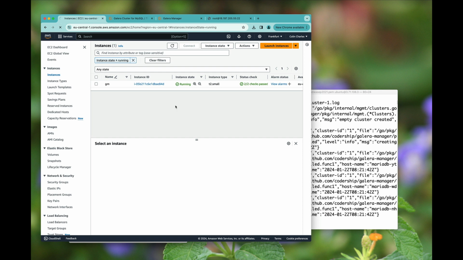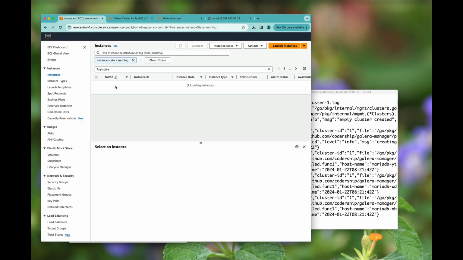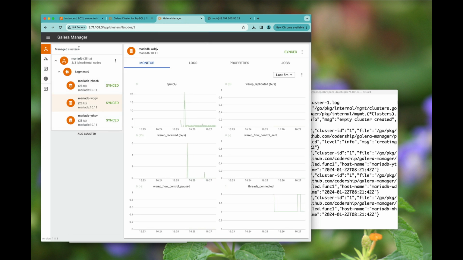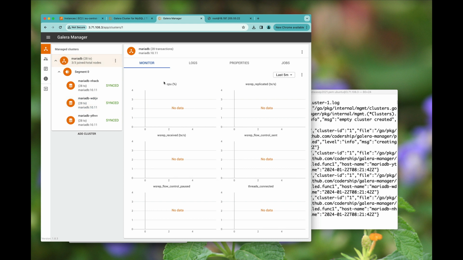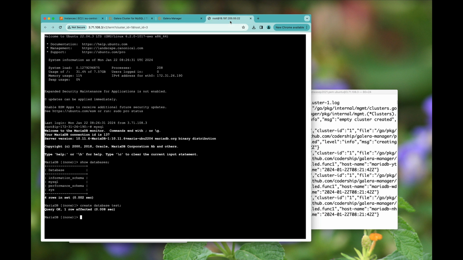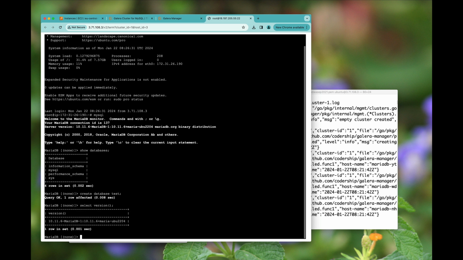And just for the record, you will see that you've gone from 1 node to now 3 extra nodes, which is what we've used to create a Galera cluster in the cloud. And one Galera Manager, as you know, can maintain multiple Galera instances. So we have a nice version of MariaDB fully deployed in the cloud for you.